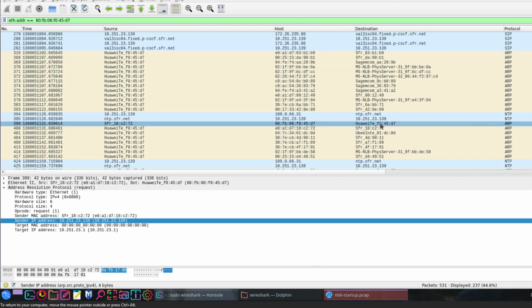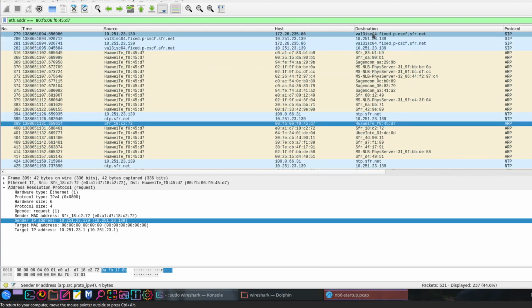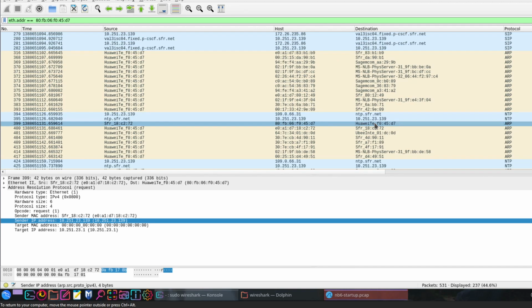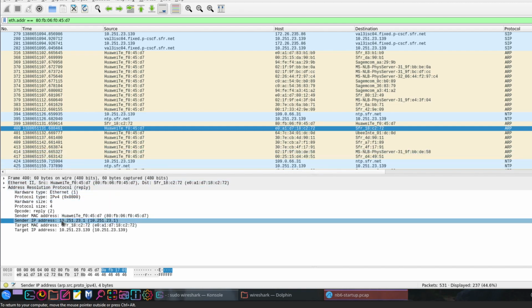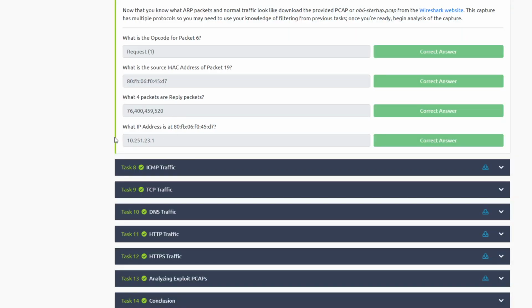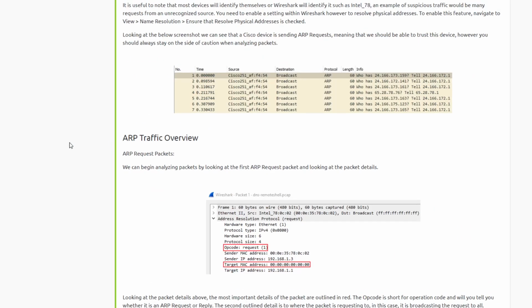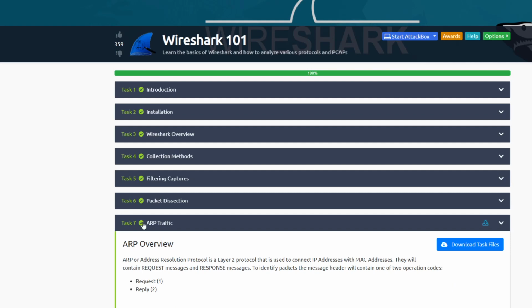Okay, this is a packet that contains the Huawei switch as a destination IP address, right? So we have a host here asking the Huawei switch, what is the MAC address of something? And here the Huawei switch replies back. If you click on the reply packet, we should get the correct IP address, 10.251.23.1, which is right here. All right, this is the ARP traffic.